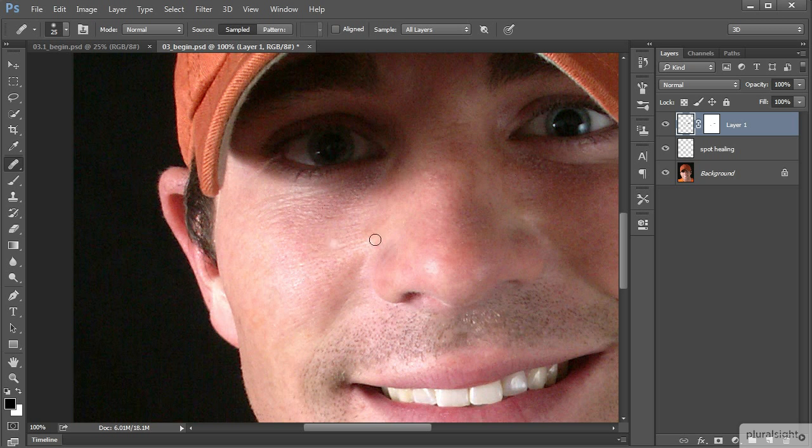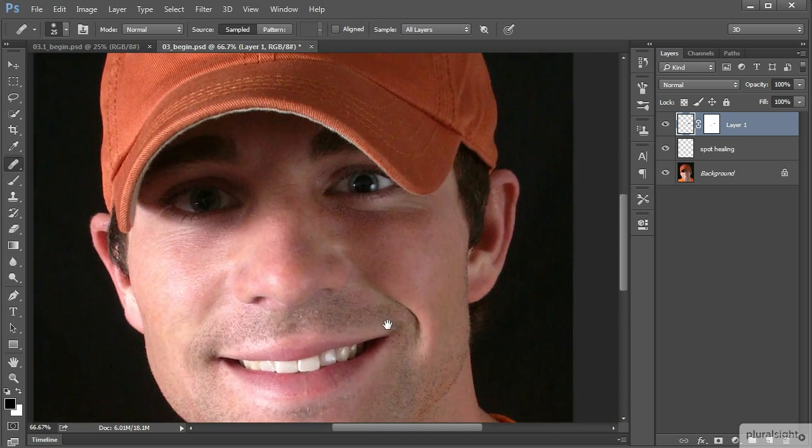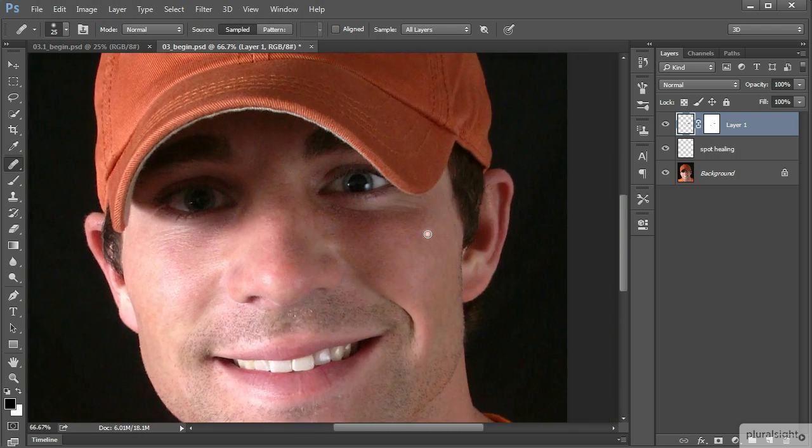But if I release and I start to paint again, that cursor, where it's sourcing from, starts out where I originally sampled. To further illustrate this, I'll jump all the way over here to the other side of the image. I'll just do a little painting. And you can see where that little crosshair is, where I originally sampled. It's starting back there again. So you may not want that, okay?